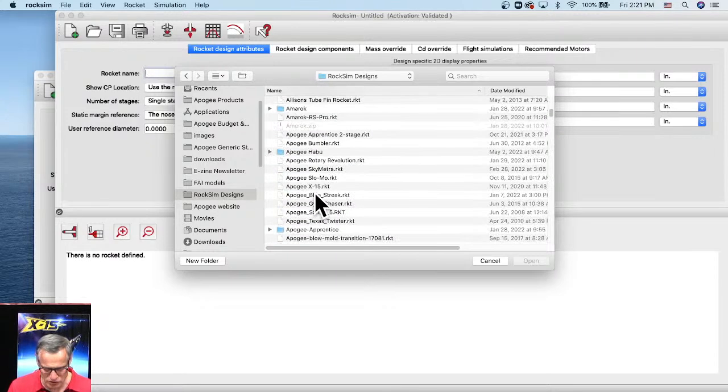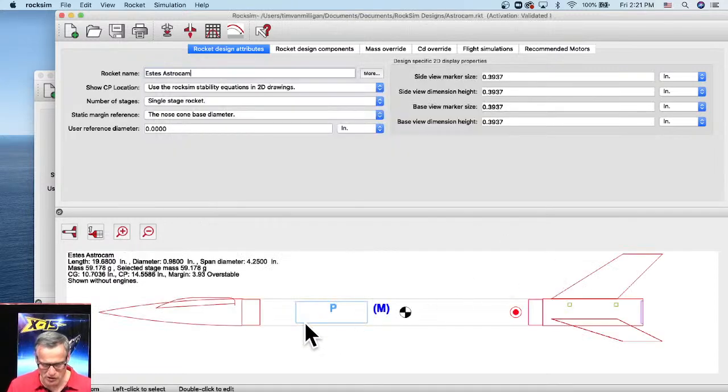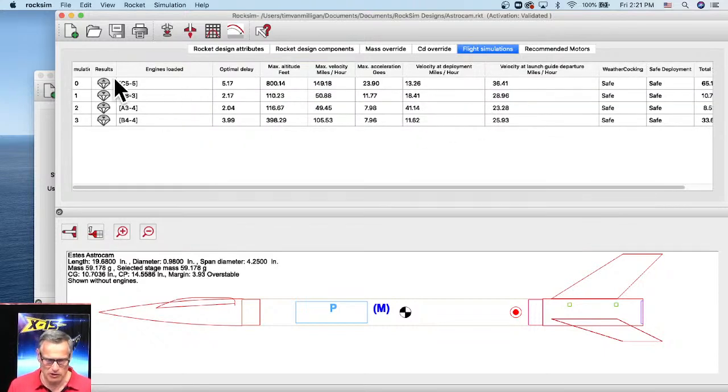I'm just looking for a generic rocket here. Let's go with the Estes Astrocam. So this is an Estes Astrocam, and there are flight simulations here. Okay, so let's run a new simulation.